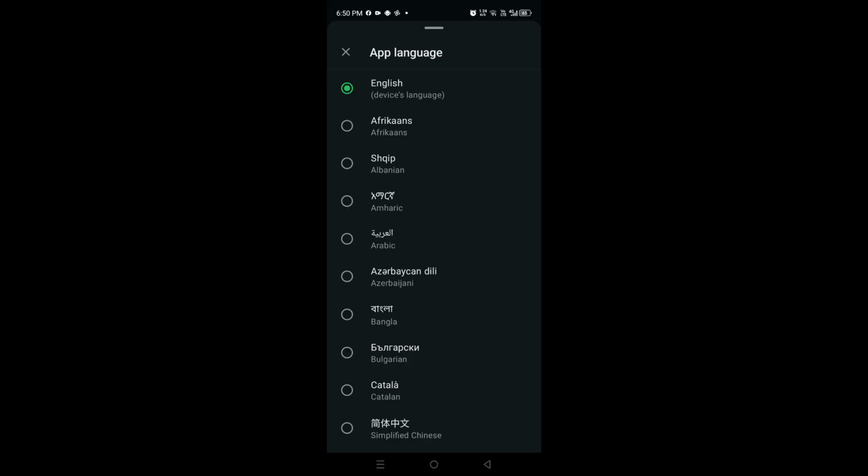For iPhone, you can go to the settings, tap the General to see Language and Region options, tap Language, then select your desired language. Note: not all the versions of WhatsApp support in-app language changes. If you don't see the app language option, use your phone settings instead. And that's how you change the language in WhatsApp.